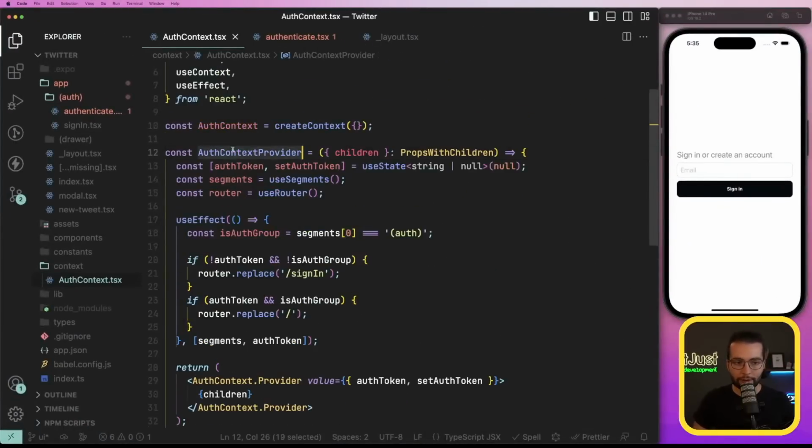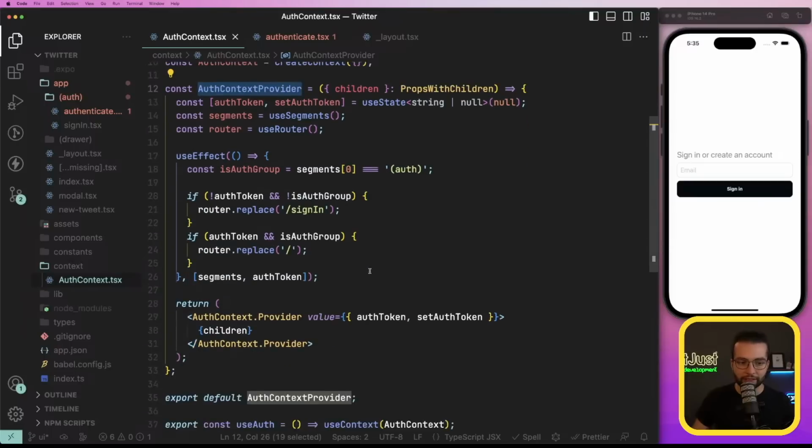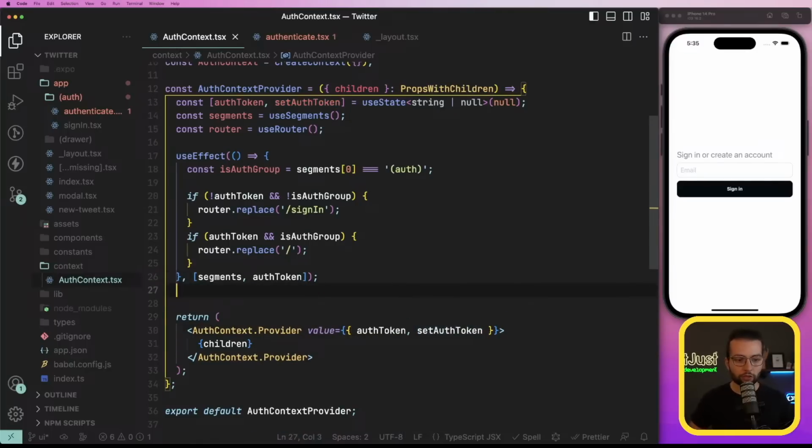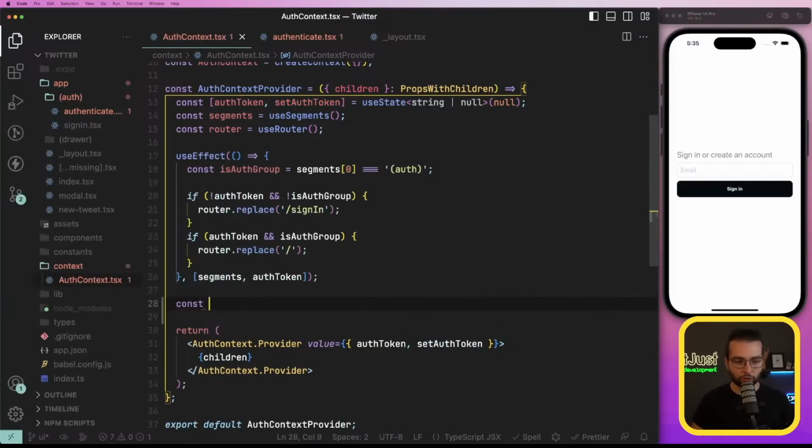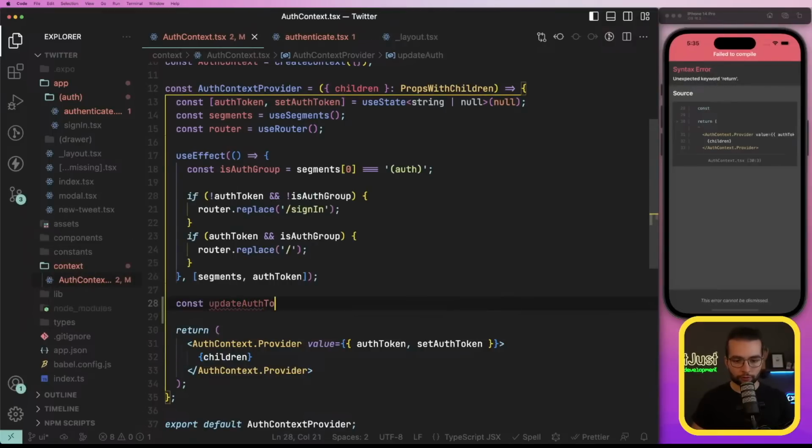So where should that happen? That should happen in the authentication auth context provider. And first of all, we need to save that token whenever we are updating it here. Instead of exposing the setAuthToken function here, what I will do is actually, let's go ahead and do updateAuthToken.